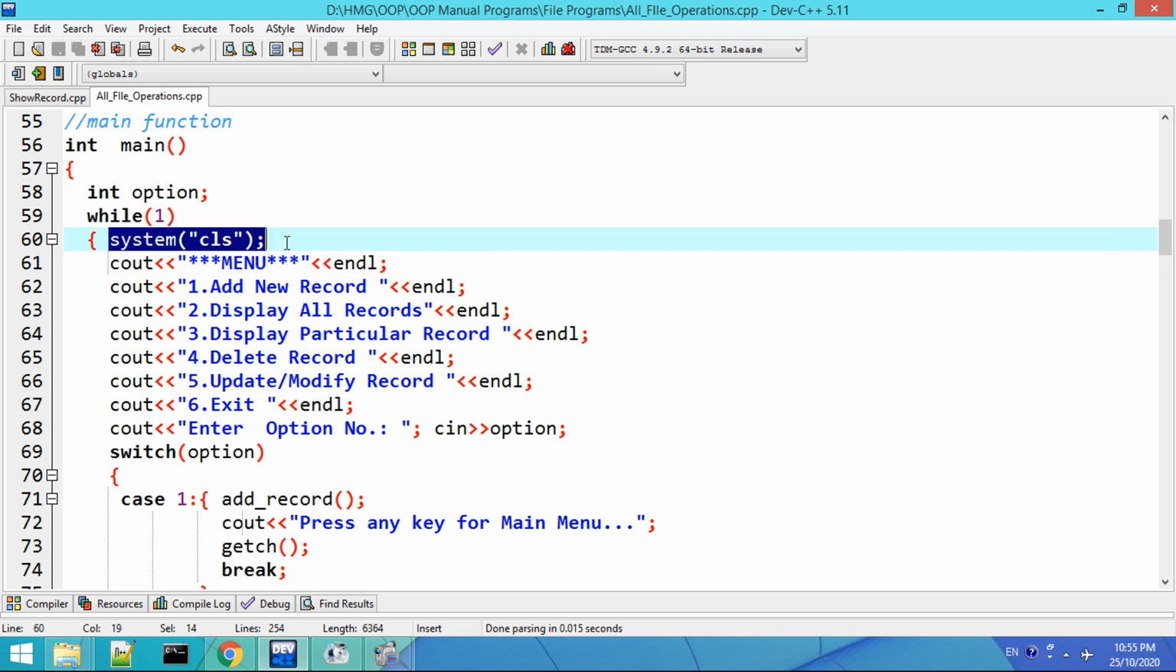So to clear the screen, the cls command is called using the system function. System means an operating system command. Whenever you want to execute an operating system command, you can use this system function, and inside the brackets, in quotes, you can specify that command. So cls is the clear screen command at operating system level.